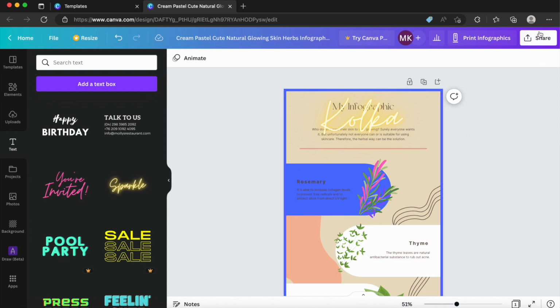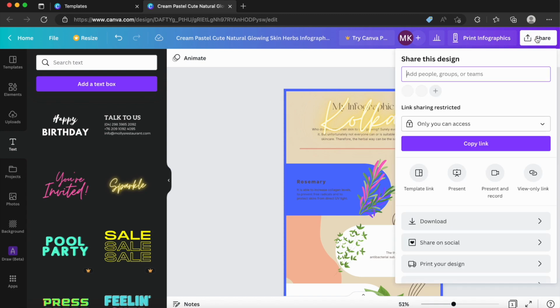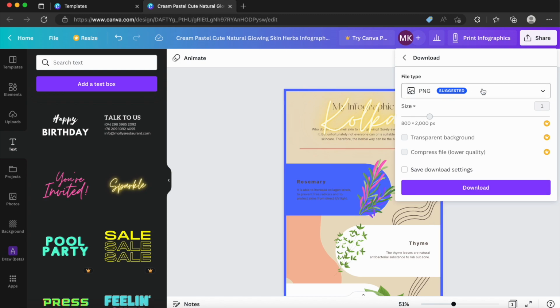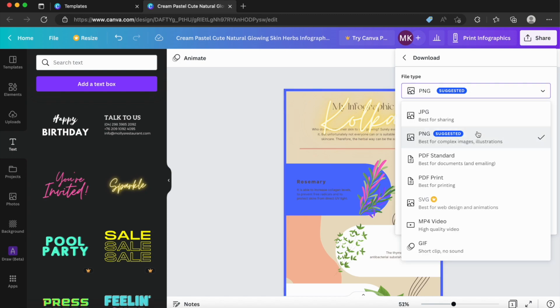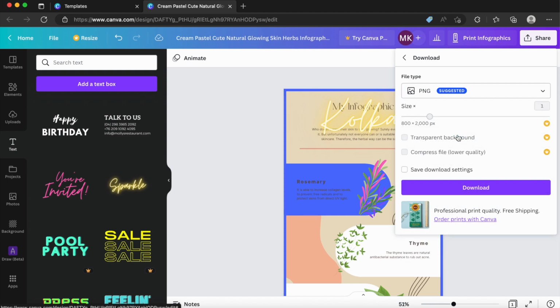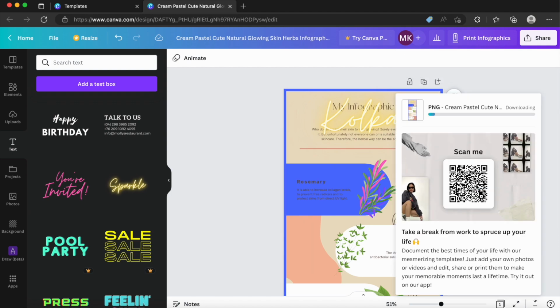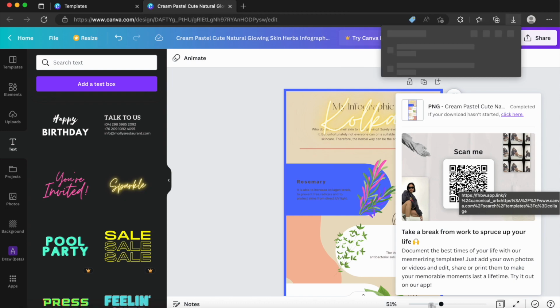So head up to the right corner, click share, click on download, and then under file type, you can select the file type that you're looking for. If you're unsure, just leave it on the PNG, which is the suggested option, and then click download, and that will simply be downloaded to your downloads folder, and you can use it for whatever the purpose is.